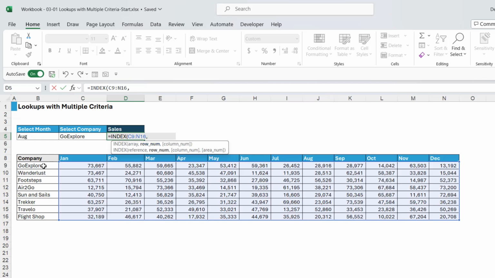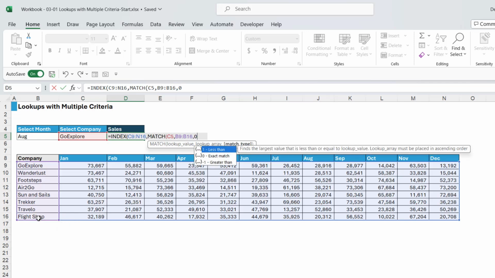So the row number argument, we're going to be doing a MATCH. Our lookup value is going to be the company because the company is in the rows and we're doing the row number argument, comma. Where are we going to find it? Well, we're going to find it just here, comma. Match type, we want to do an exact match. Close it off, comma. Now we're into our column number argument.